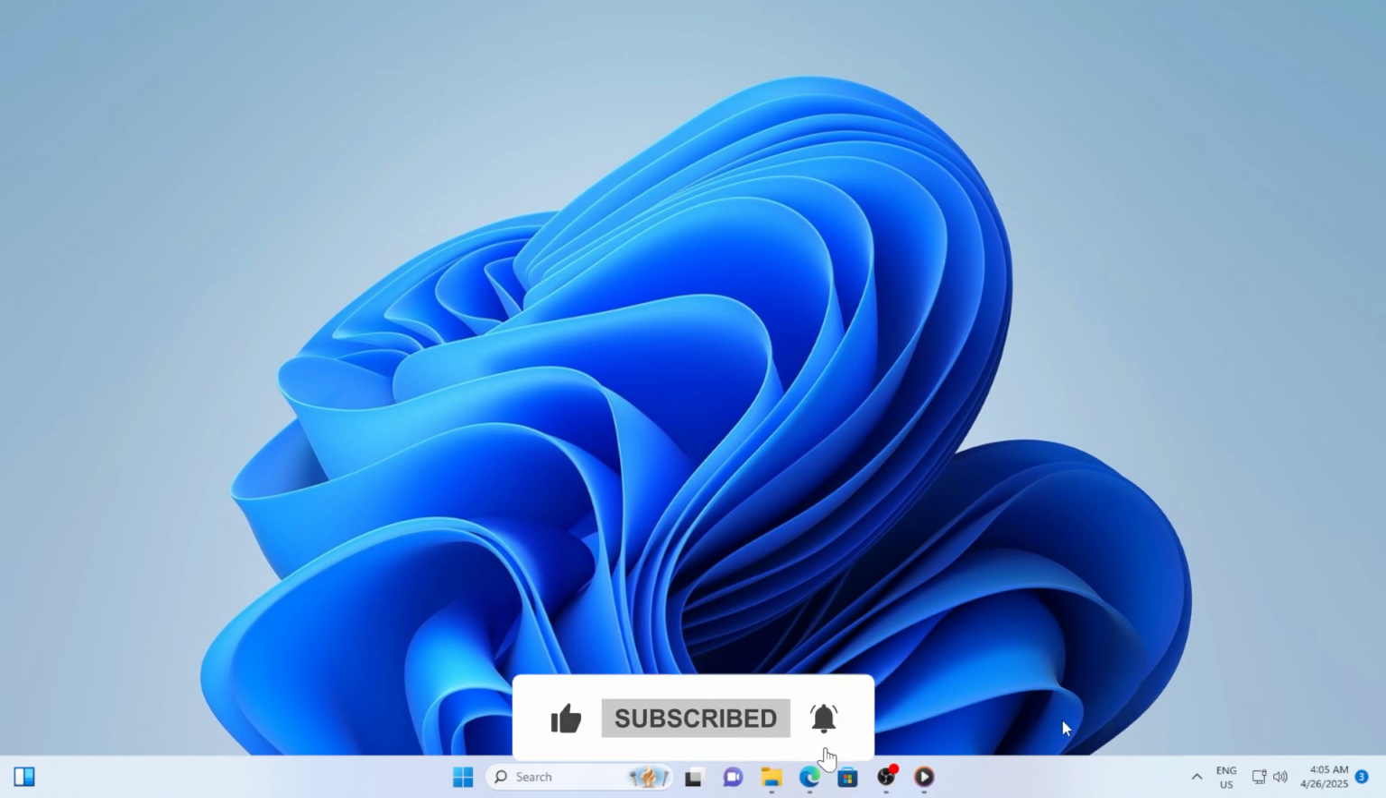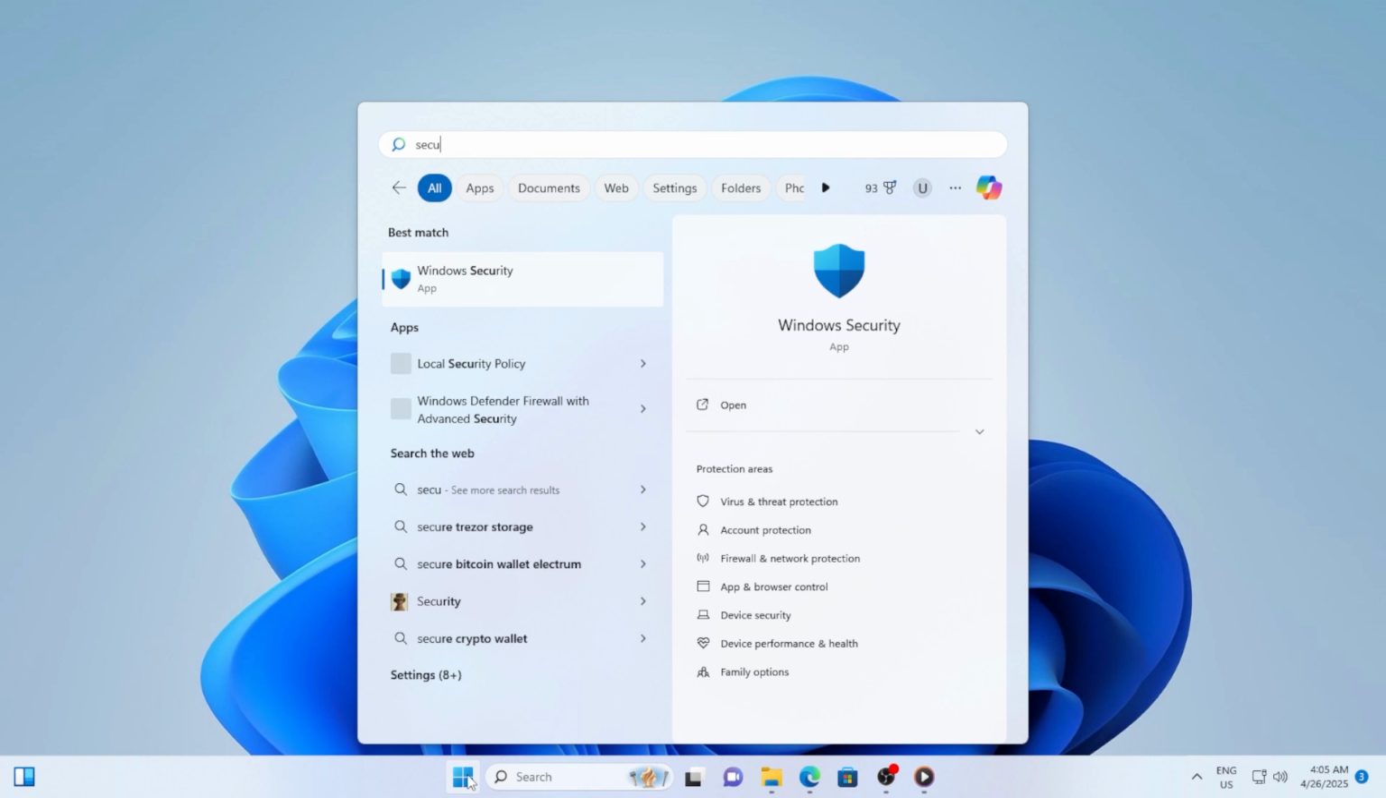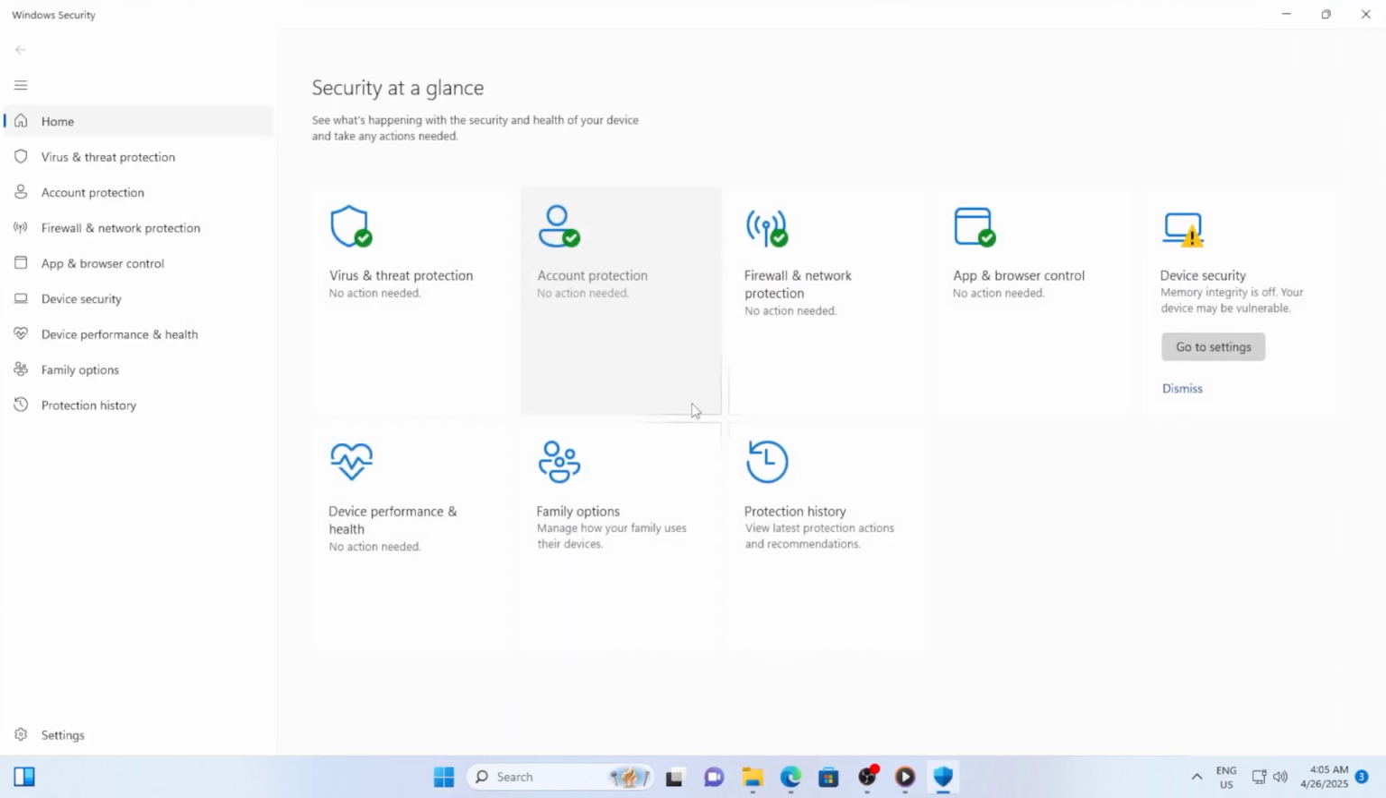First, let's understand what's going on. Windows Security is the built-in antivirus and protection suite in Windows 11. When it's blank, it usually means something's not loading properly. Maybe the app itself is corrupted or a system service is failing to respond, or it could even be a conflict with a recent update or third-party antivirus.